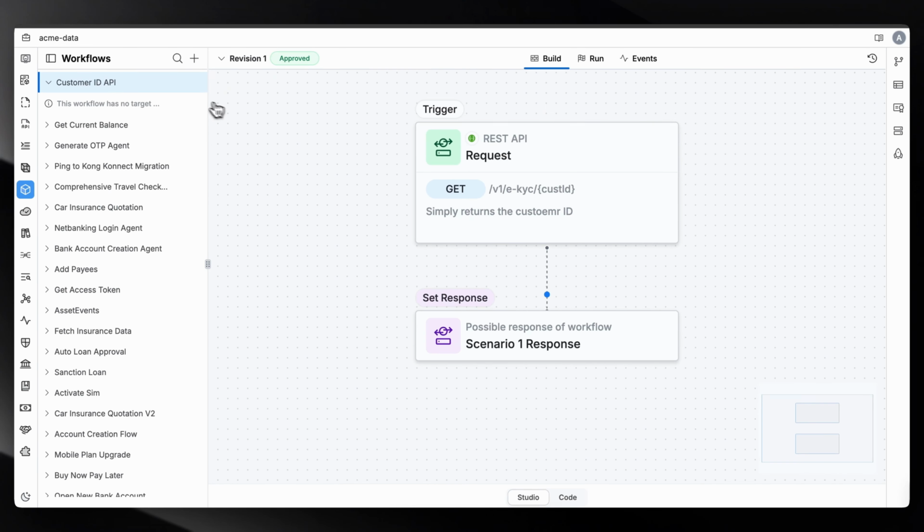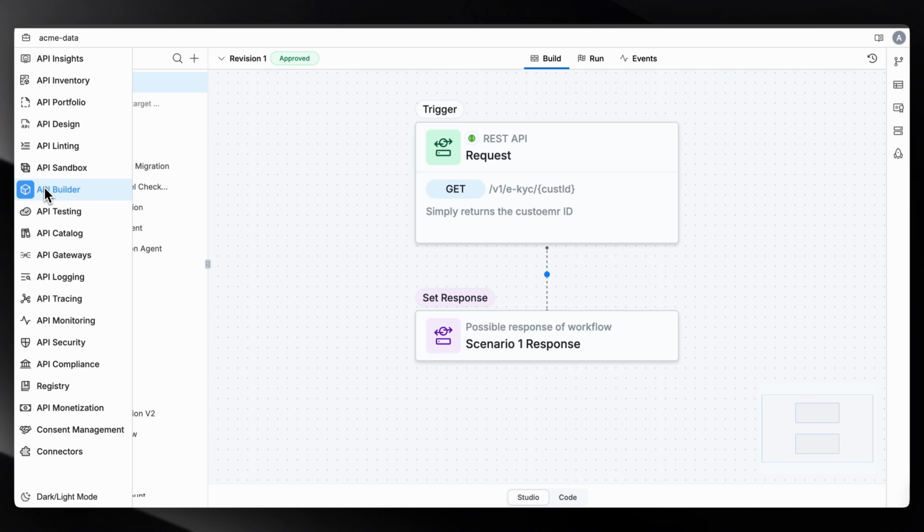Now that we have done this demo, we can go ahead and click on delete. So that's it for the overview of API Builder within APIwiz.